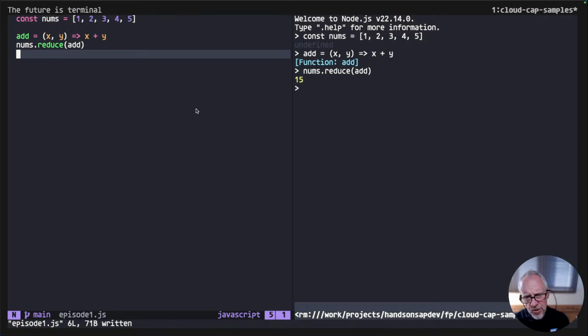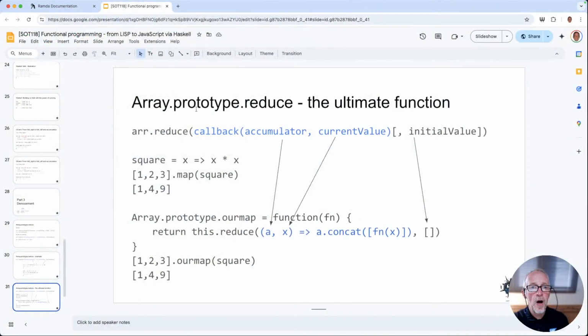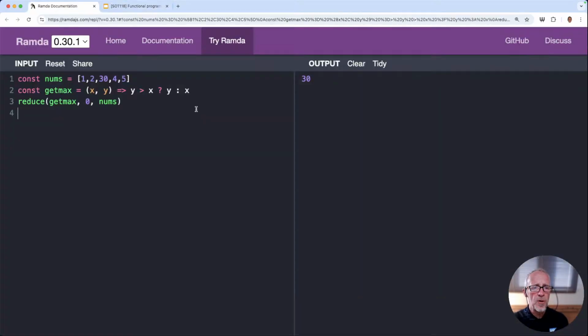Now, I was saying that reduce, if we look at the Ramda definition of reduce, RB Fernando 99, good morning and welcome to you. Welcome in.